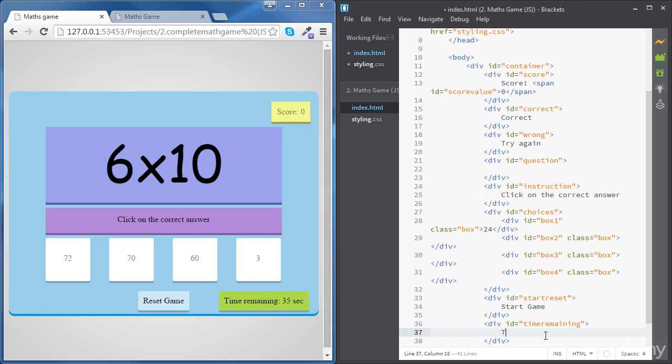Time remaining: 60 seconds. I'm going to place the number inside a span and give it an ID time remaining value. We'll use the ID later on with JavaScript to access this value and change it.